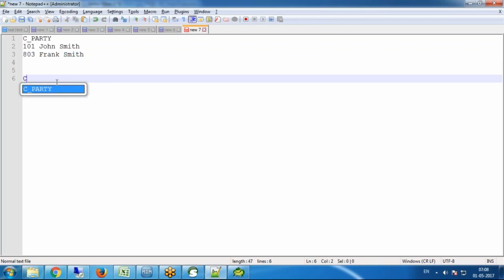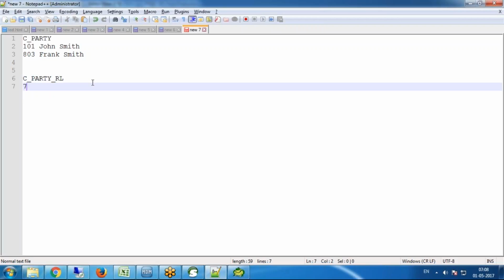So what you will do is create a table called C party underscore RL table. In that table you will store 803, 101, and the relationship is father of. Clear? Simple one, right? So 803, 101, father of. Now if I join these two tables, I can understand that Frank is father of John.